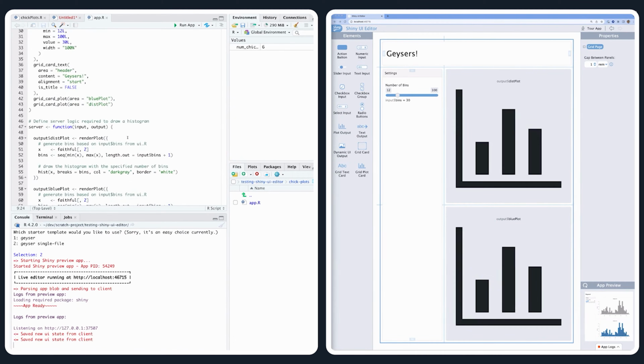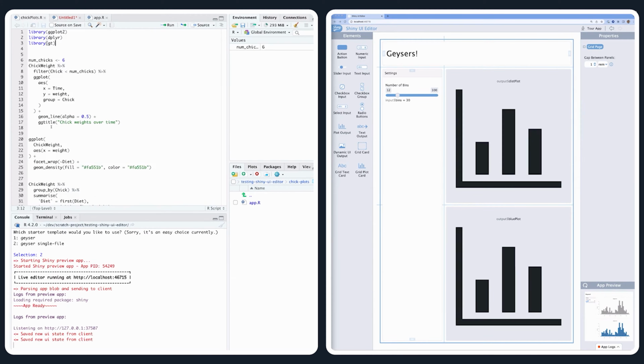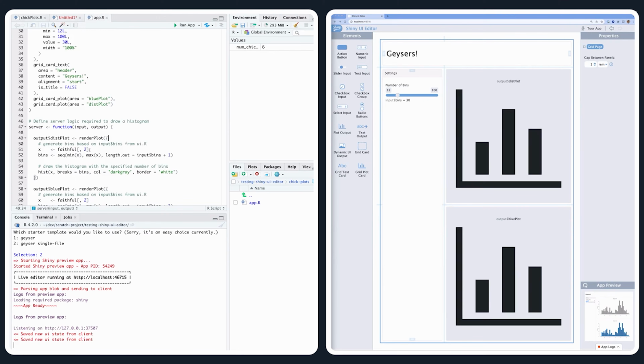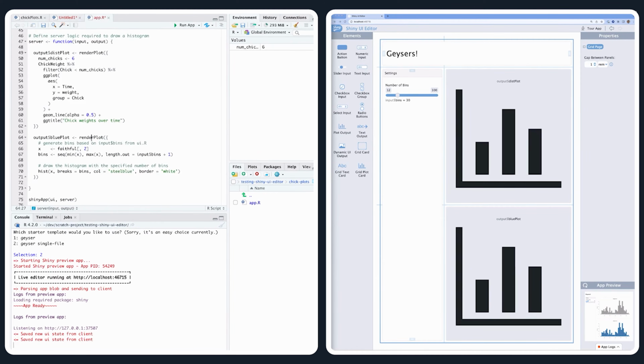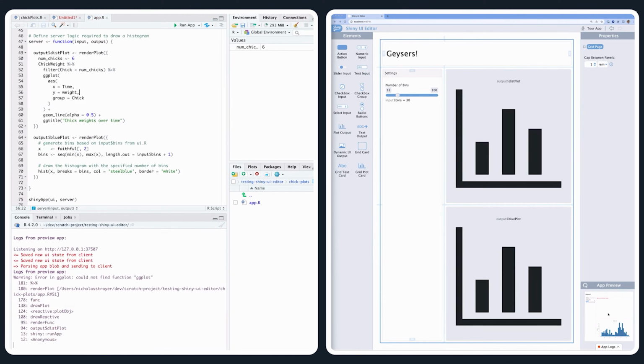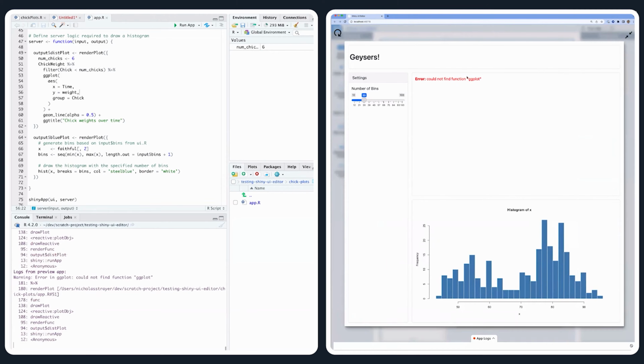A lot of the fun stuff in Shiny apps is doing the plots. And so we already have render plots here for this disk plot and blue plot. And so what we can do is take some of our chick plot code and grab this code and replace in our app.R this disk plot with that code. And we can save it. And you'll see that there's an error. We can check this. It says, okay, could not find function ggplot.